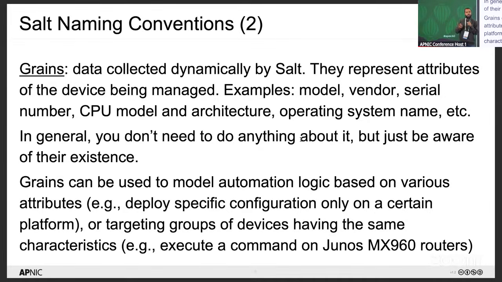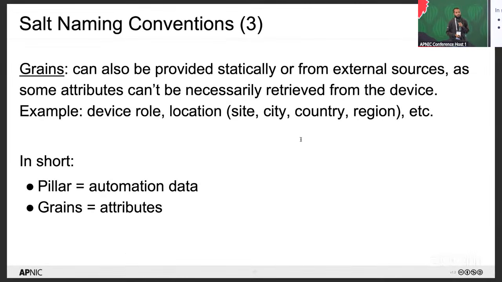The vendor name is a grain, so an agent can sense that and then use the right syntax. Eventually, that will be helpful to apply the same NTP information to different types of devices coming from different vendors. So in short, pillar is the automation data that you give as a maintainer, like the IP address, hostname, whatever information you want to set.